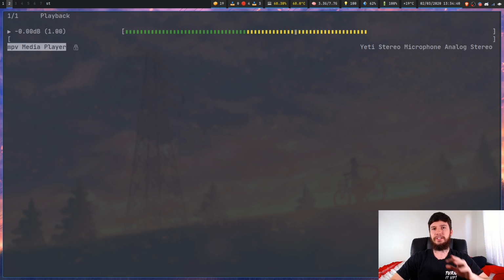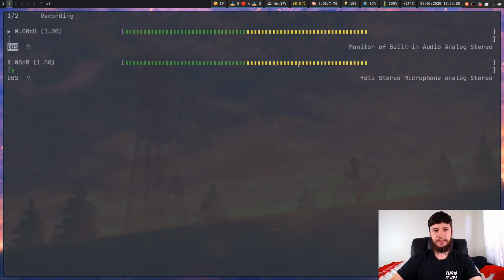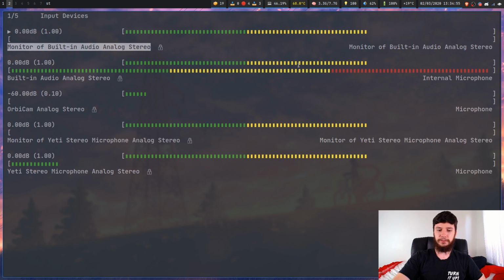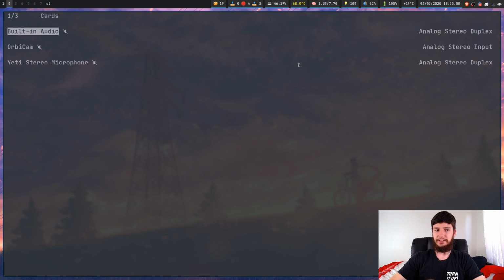So I showed you can switch between different tabs. The way you go about doing this is through your F keys. F1 is Playback, so that obviously isn't going to do anything now. F2 will take you to recording. F3 will take you to output devices. F4 will take you to input devices. And then F5 will take you to cards. Typically, the card section you're not going to touch, but if for whatever reason you do need to touch it, then that's still available there.